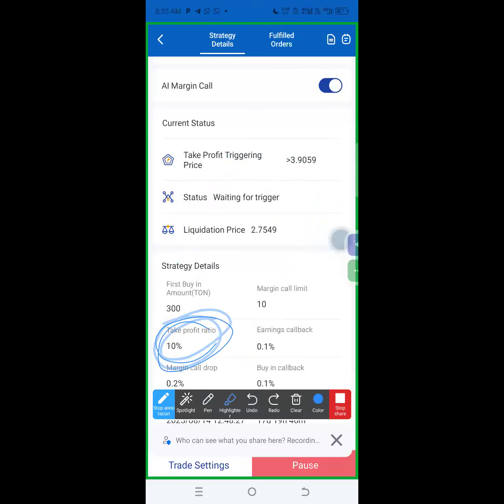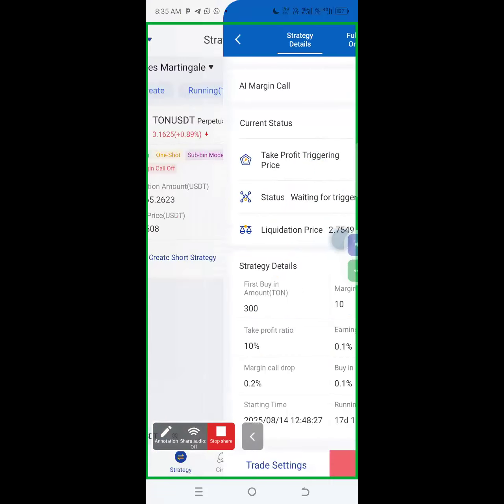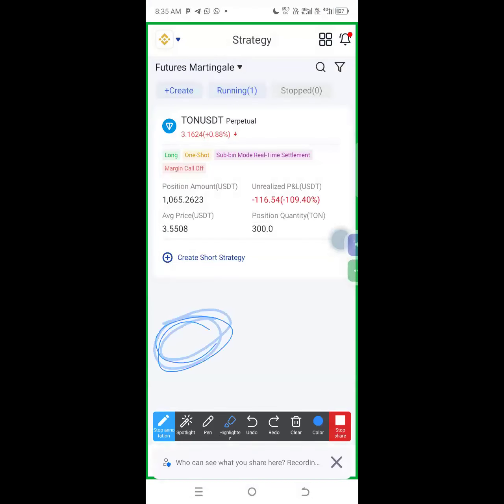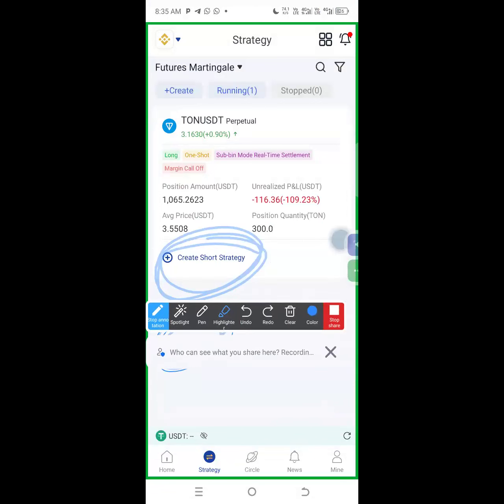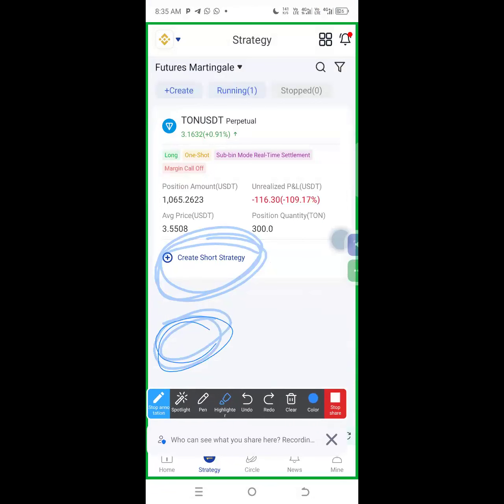Very good. Now, if you want to hedge this particular trade, as you can see here, we have this create short strategy. At what point in time do we hedge a trade? Now, I'll talk about that briefly.